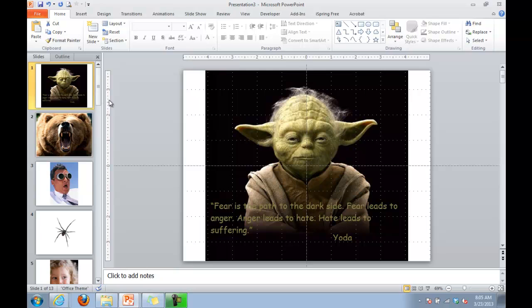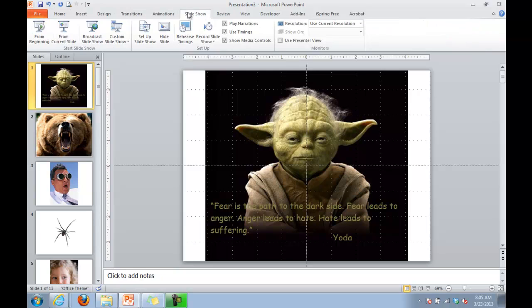Now the next thing I want to show you how to do is create timings for these and then set this up as an automatic show. So what I would do here is now I go to the Slide Show tab, and there are several ways you can do this, but one of the easiest is to record a slideshow.